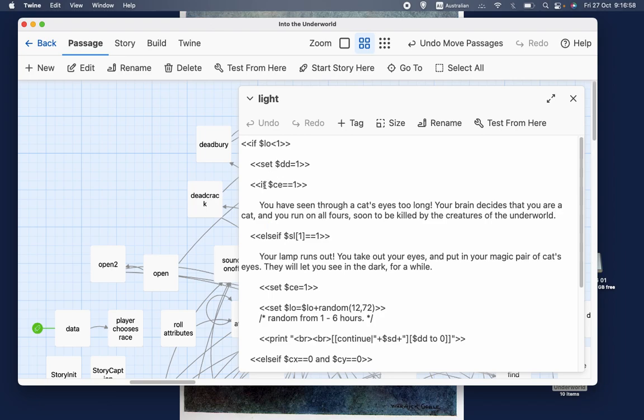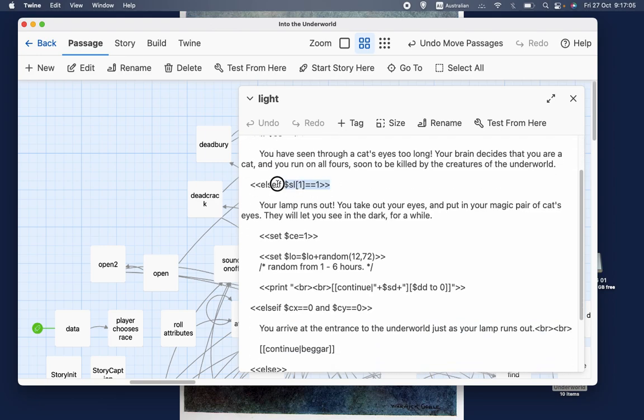Well, there's no reason for CE to be equal to 1 yet. So let's say CE isn't equal to 1. Well, we'll go to this next one, which is else if $SL[1] equals equals 1. Now, SL stands for spells learnt. SL1 is set to 1 if you've learnt spell number 1. Spell number 1 is cat's eyes. In other words, else if the player character has learnt cat's eyes. Well, if they've learnt cat's eyes, we get this message: your lamp runs out, you take out your eyes and put in your magic pair of cat's eyes. They will let you see in the dark for a while. Then we set CE equal to 1.